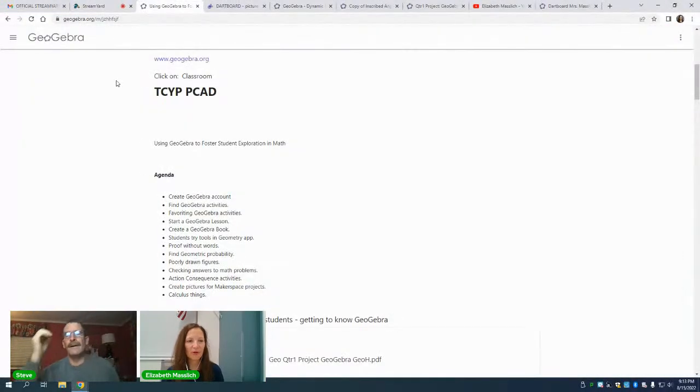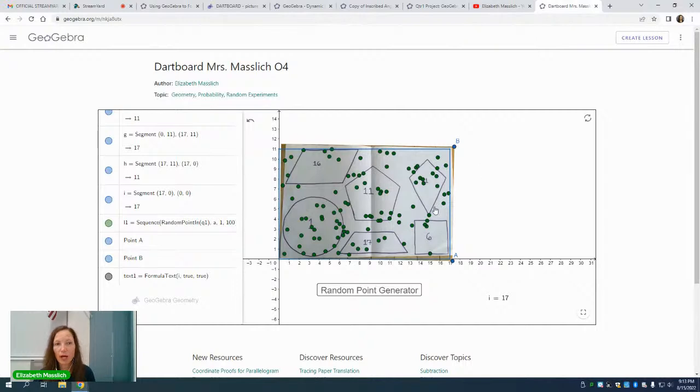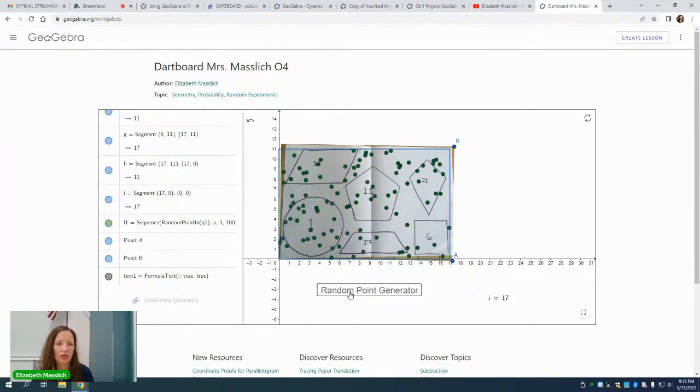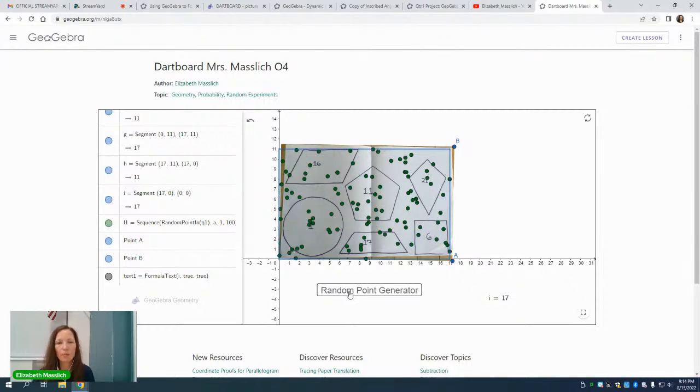I am unmuting myself. Okay, I am going to go back to our agenda, and I'm going to show you quickly a project that we do with our students at the end of the school year for geometry, where they have to do a little coding to find geometric probability. I'll show you the end project. They make their own dartboard with some polygons and circles, take a picture of it and import it into GeoGebra, into the geometry app, and then create the random point generator to find out, if there are 100 points, how many points are in a circle, how many points are in the square, etc.